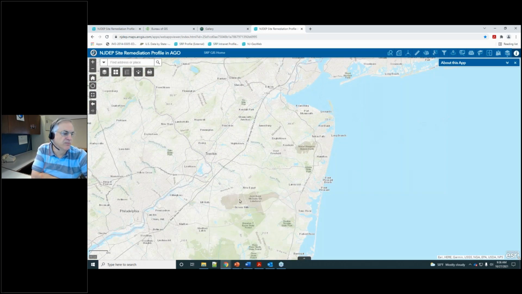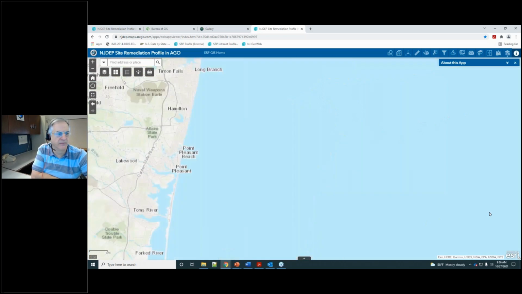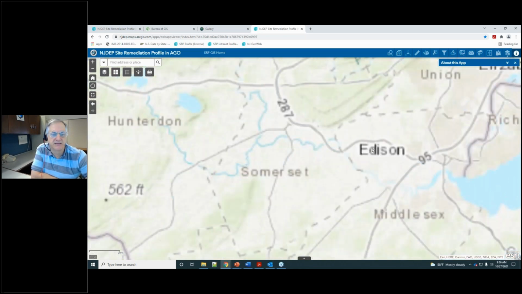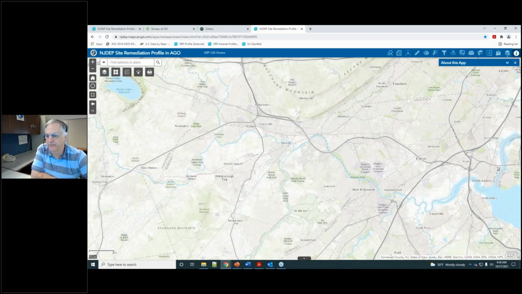You can zoom out. If you want to bring the map over to the right, you move the mouse over to the right-hand side and zoom out. It brings everything over to the right, and then you can put your mouse on Edison and zoom in. Very, very simple.